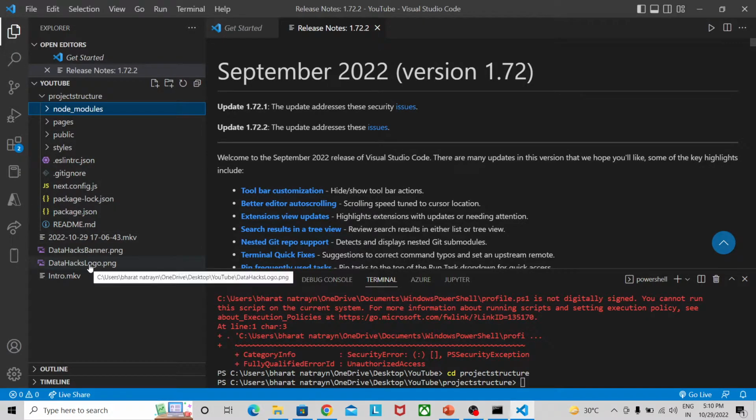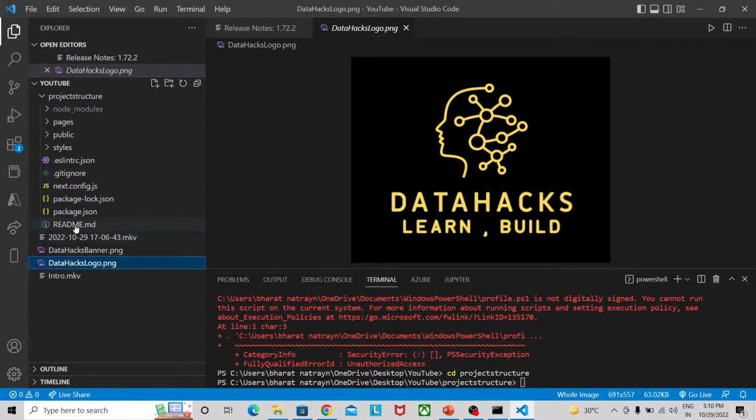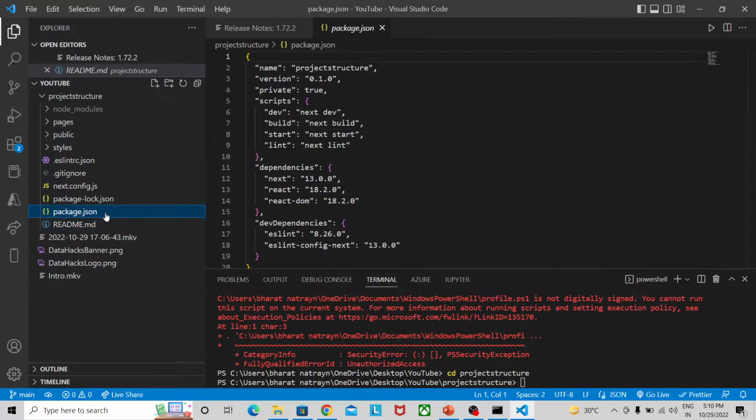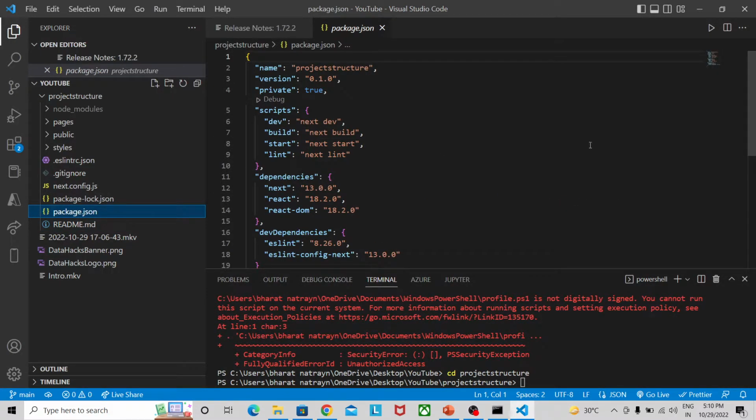So here, the readme file will give the basic information of the project we are going to work on. Here these instructions are already given by Next.js. So, package.json.